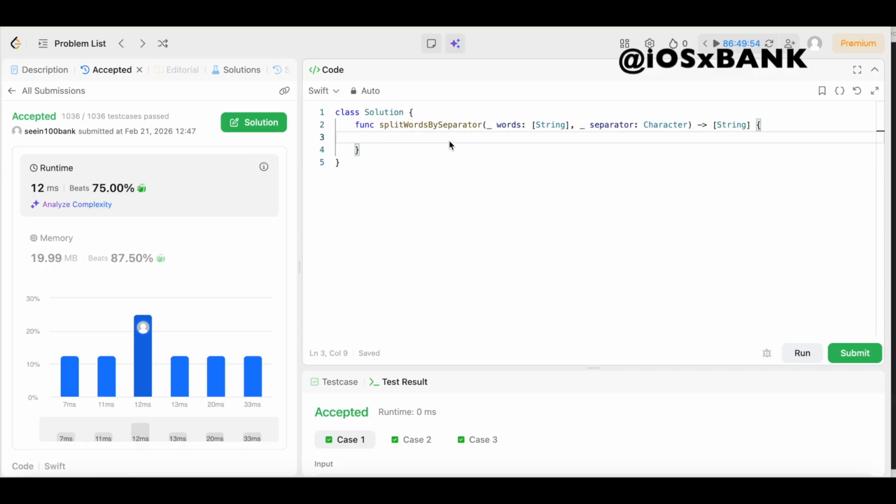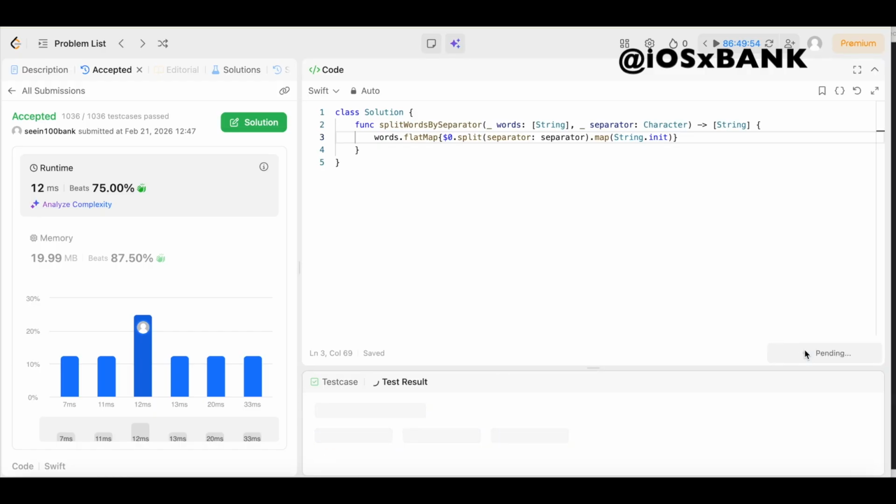Now, for that one line of code, we're just going to say words dot flatMap. We're going to open up the brackets. We're going to say $0 dot split, open up parentheses, say separator colon, once again, then pass in separator again. Boom. Then we'll come outside of that, say dot map, then open up the parentheses, say String dot init. Boom, and that's it. That's the one line of code. That's all we needed. Let's give it a run.